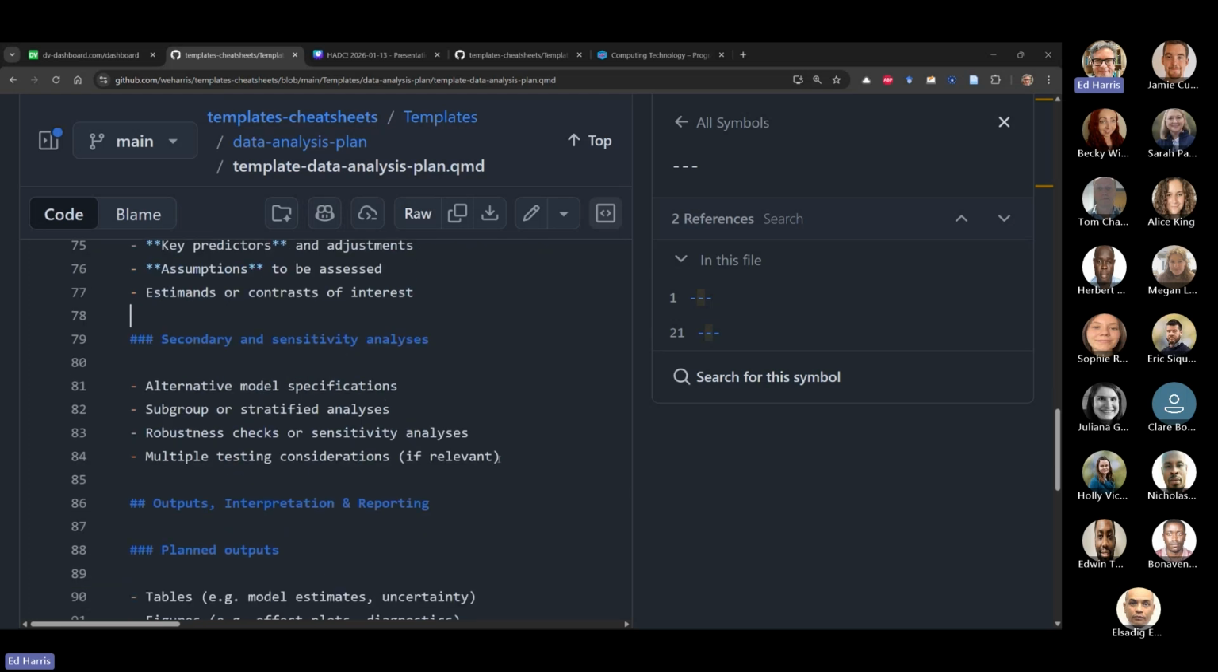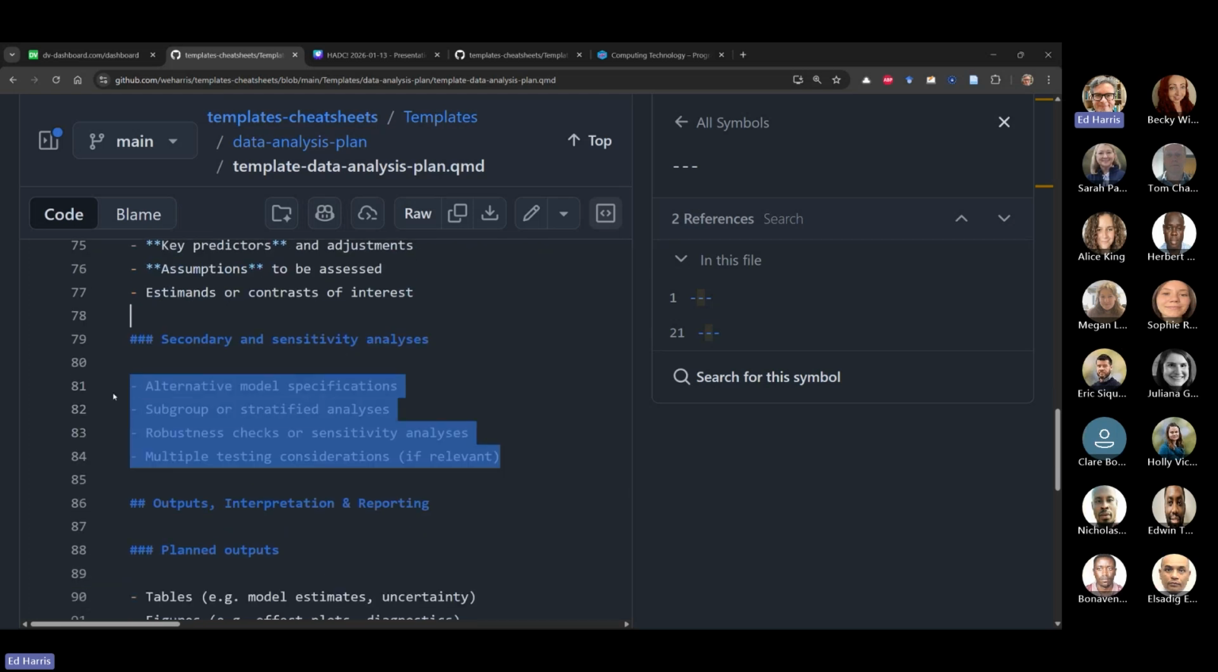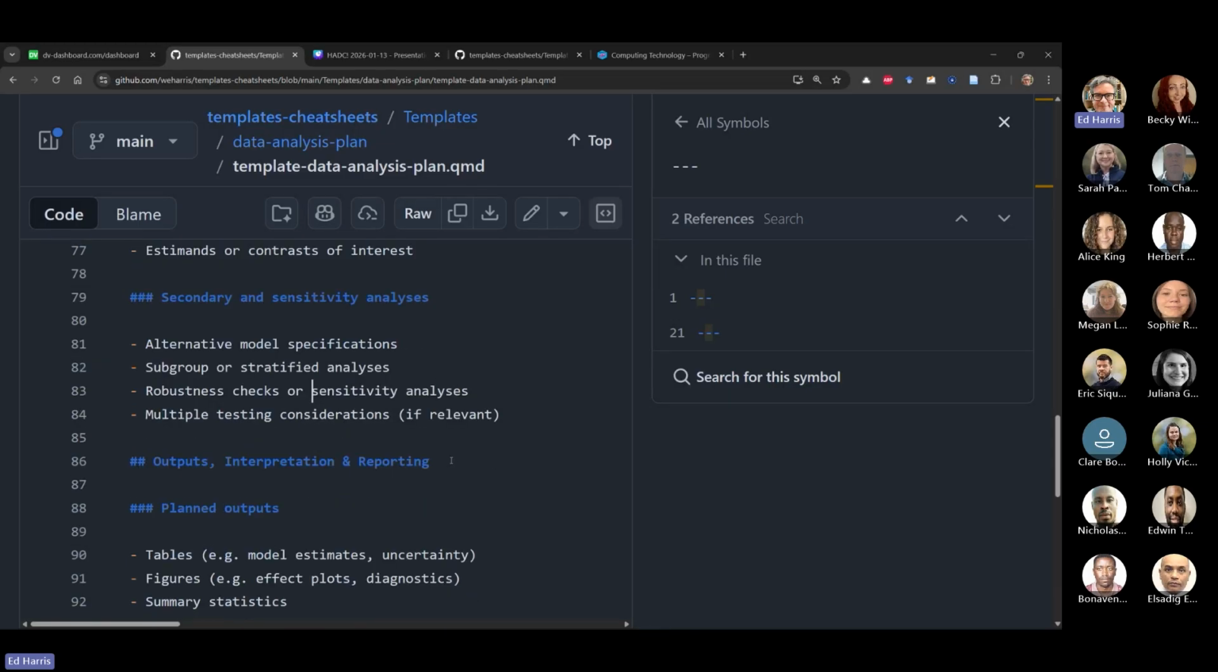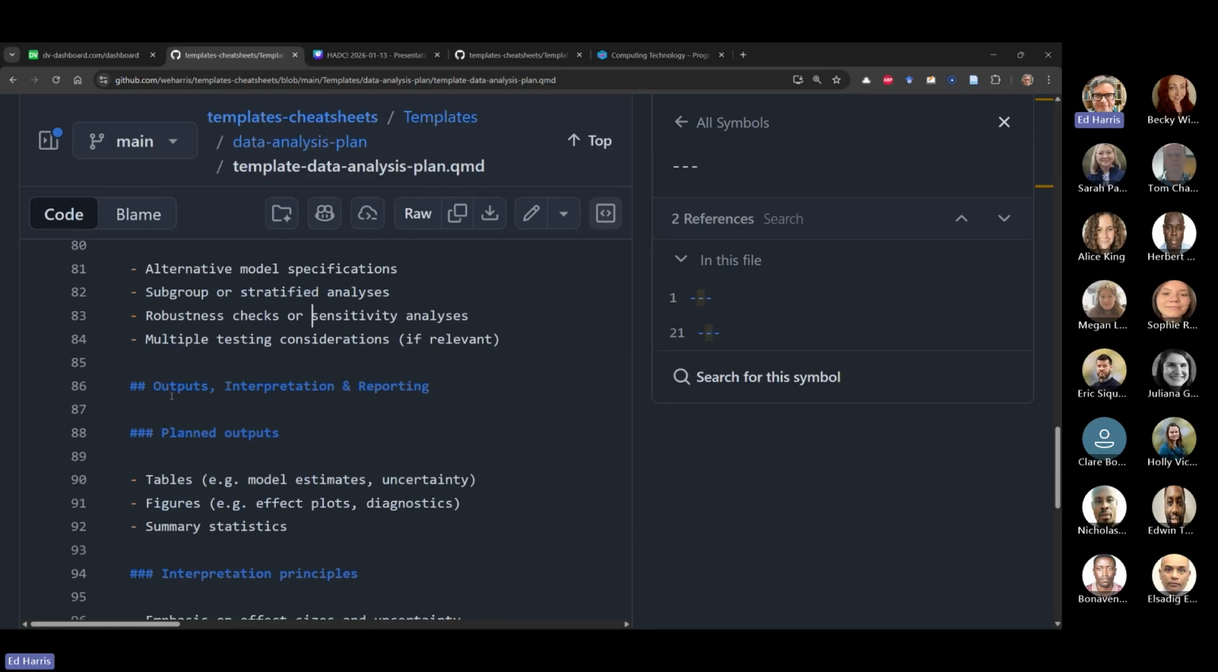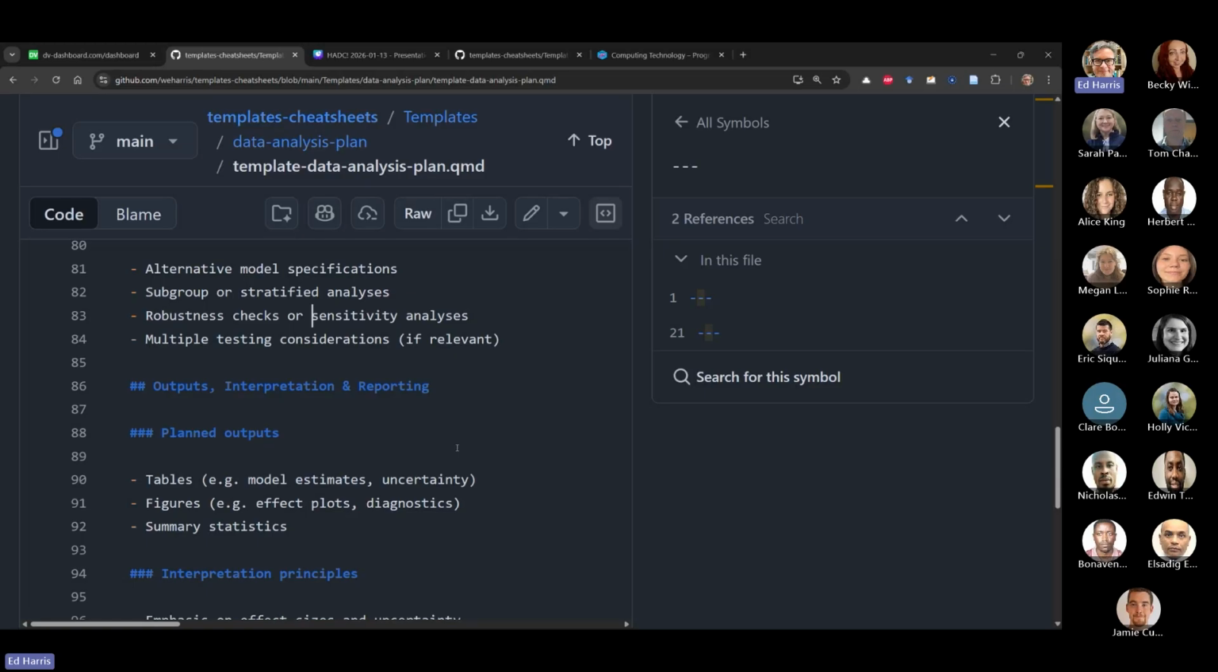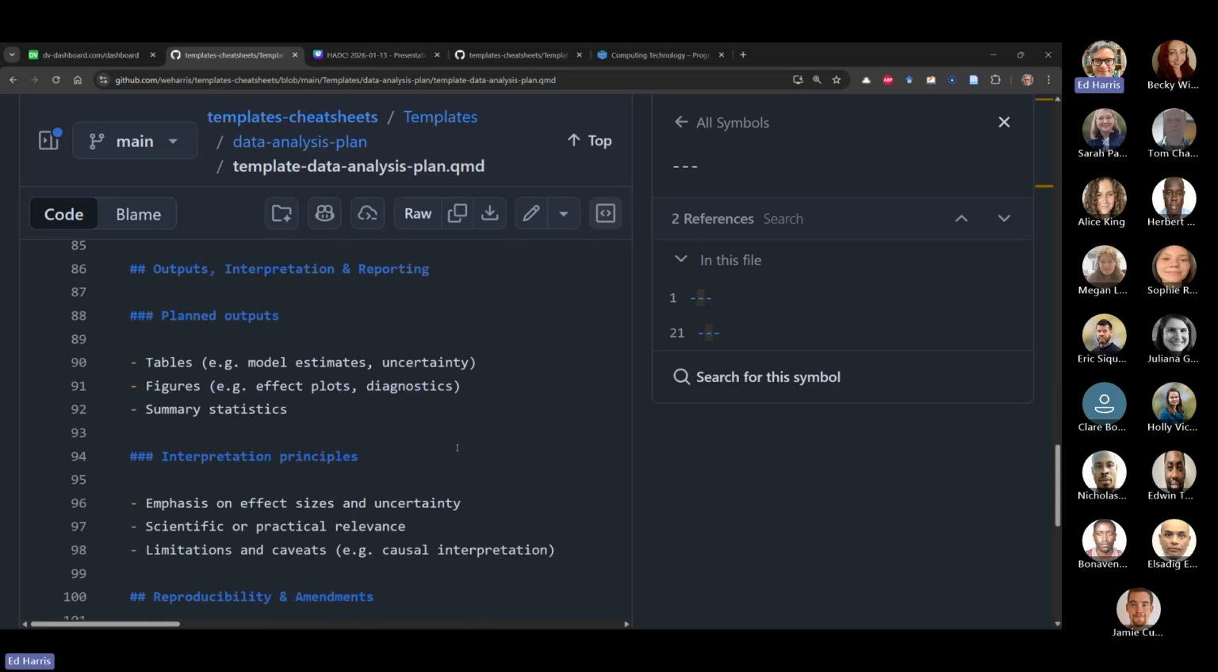Secondary analysis, if you're going to do some exploratory or summary experiments, report the effect sizes, that sort of thing, that would go here. Sensitivity analysis, that sort of thing would go here. You'd outline your outputs and how you're going to report this in the outputs section.